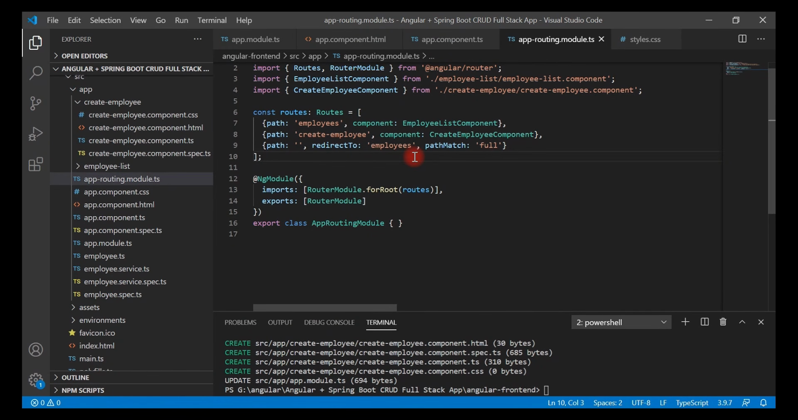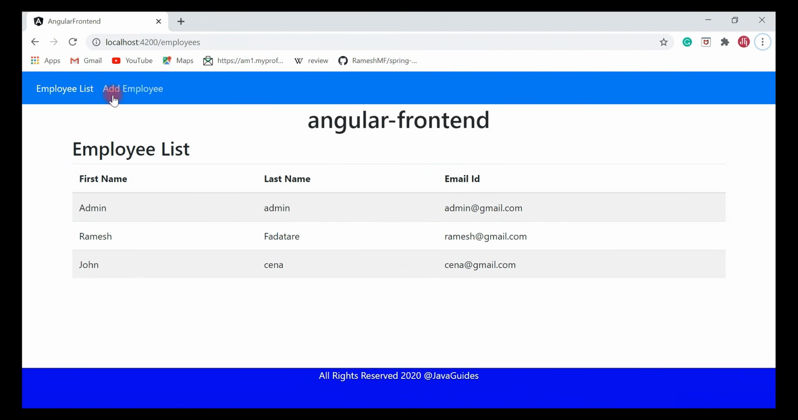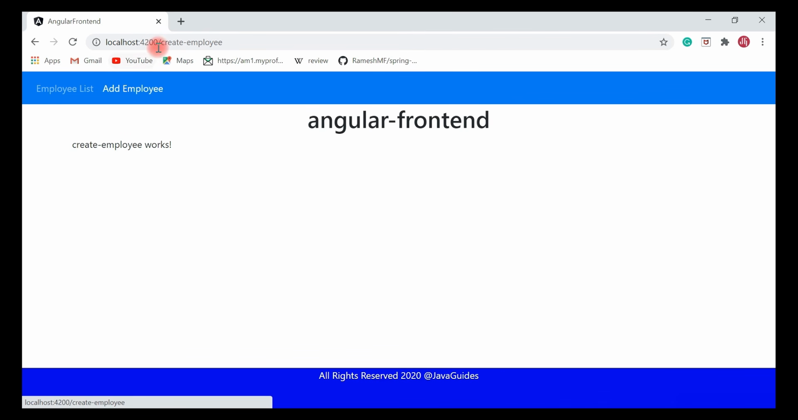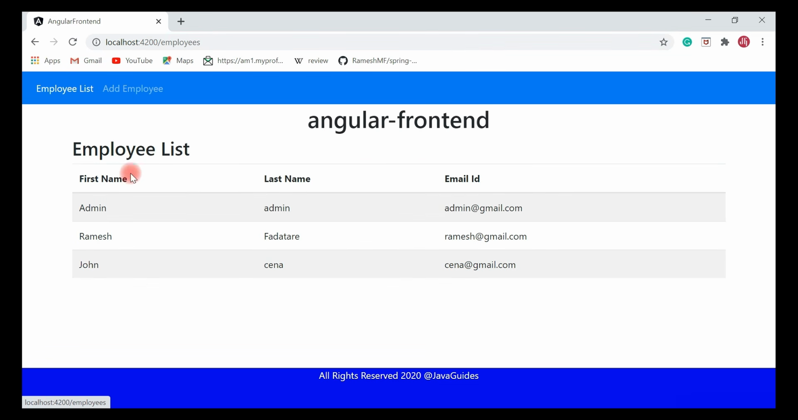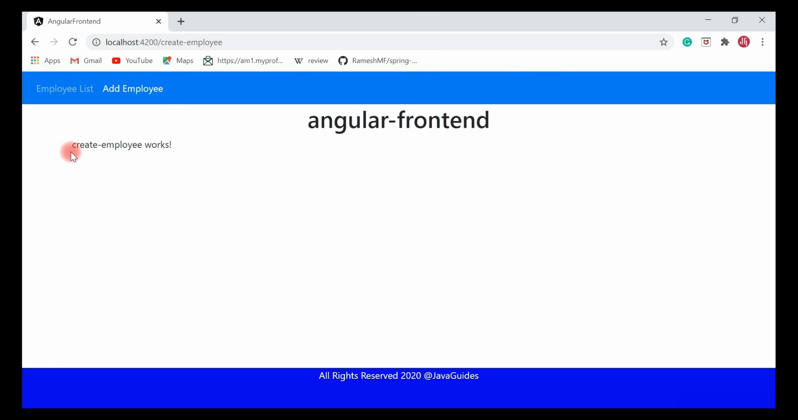Okay, let's save the file and go back to the browser, and here you can see the add employee link is added in the header section. If you click on add employee, you should be able to navigate to the create-employee path. Alright, so our routing is perfectly working. If you click on employee list, it should navigate to the employees list page, and if you click on add employee, it should navigate to the create employee page.